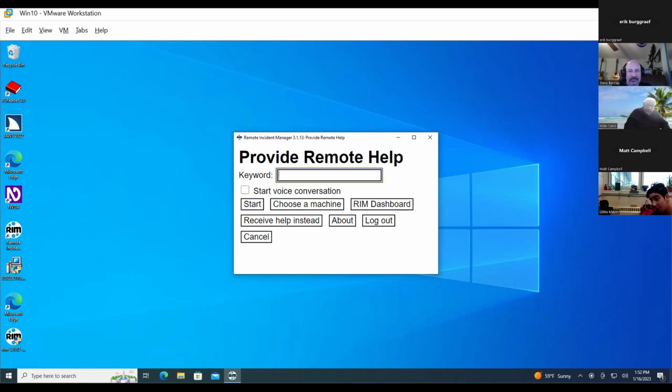Keyword, edit blank. So to start, there are a few ways to start a RIM session, and we'll talk about the other ways later. But the easiest way to start a session with just a random end user that needs help is using a keyword. The way this works is I, as the controller, will choose a keyword and enter it. Then I'll give that keyword to the target user, who will enter the same keyword. Once both sides enter the same keyword, they will be connected and the session will begin.